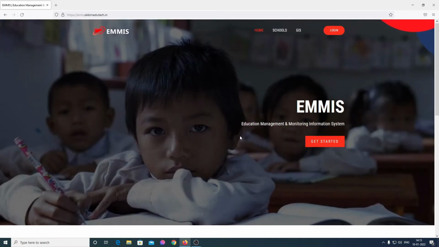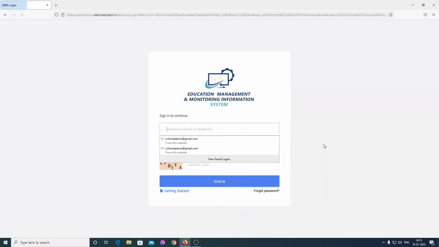So in order to begin with the data entry process, you first have to log into our dashboard. In order to log in, you can either click on Login or Get Started. So I'll be clicking on Get Started. Once I click on it, the login page of the EMMIS application will open up, where you will require your username, password, and the captcha code, which is this one, as you can see on the screen, to begin with the data entry process by logging into the dashboard.